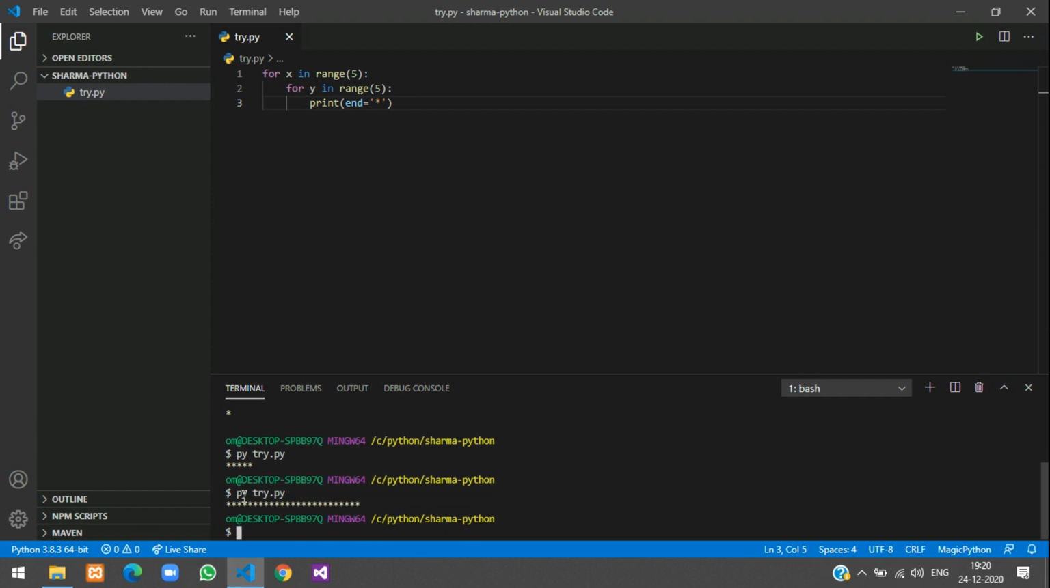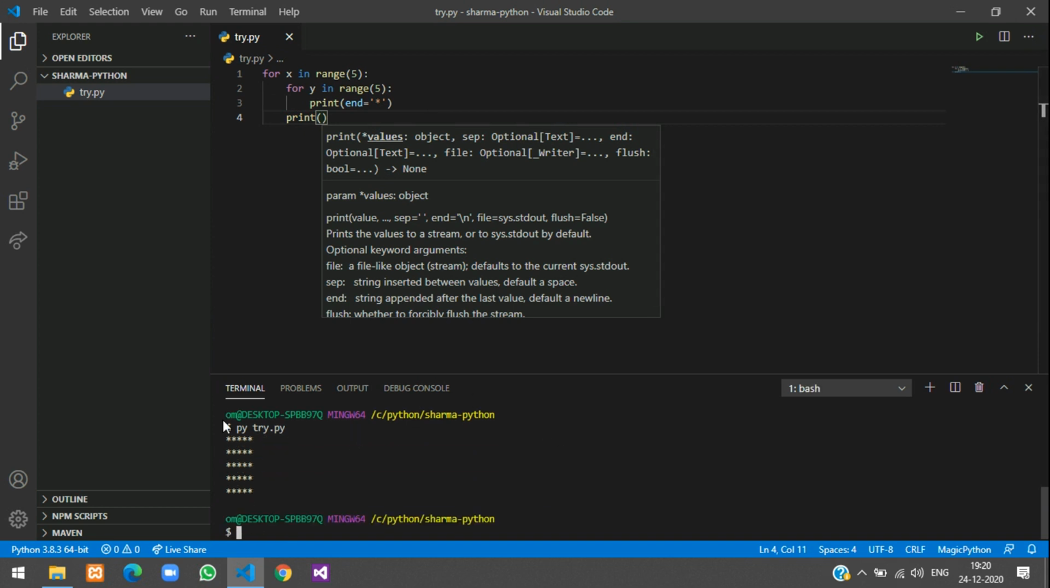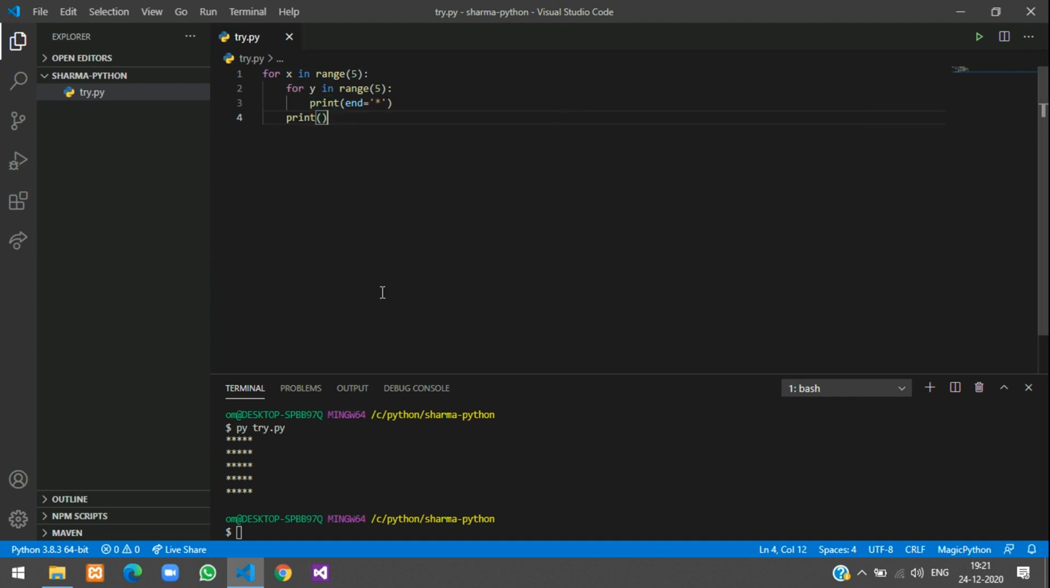So you get all this in one line. After running the second loop, we need to break to the next line. So in this indent, just put print and leave the function empty. It will break the line there. You can see now 5 columns and 5 rows. Okay, so now we need this.